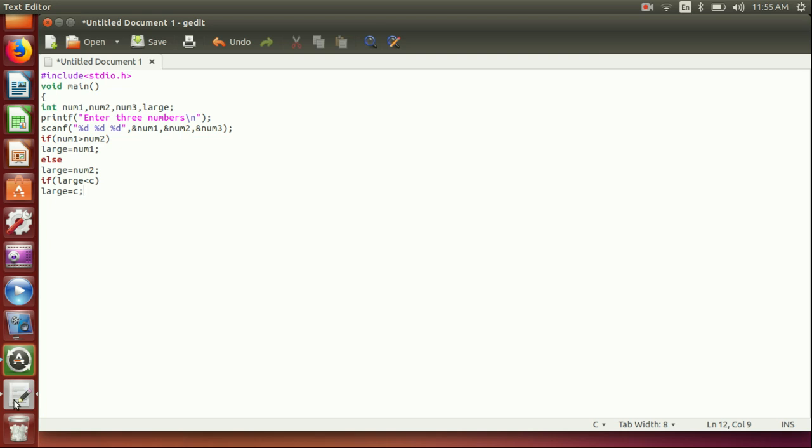Okay, now we can print the largest. The largest will be there in the large variable now. So, the largest among three numbers is %d. Where is this largest number? In the large variable. Okay, so the program is over.